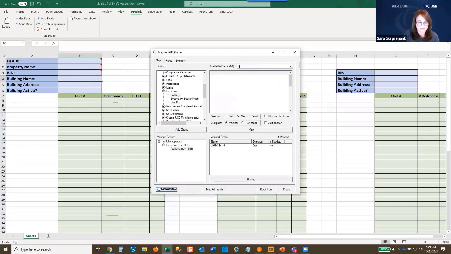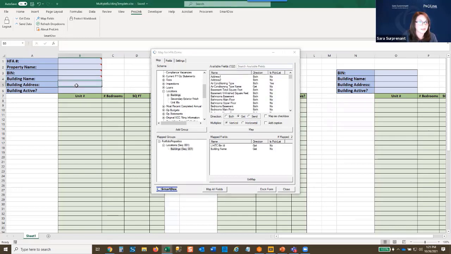Building name. I'm going to make this get only for our purposes today. Address 1, get, map. And is the building active? Because sometimes this does trip us up. This way you'll at least know and verify that it's active. You can still add units even if the building isn't active. When it comes time to actually pull in tenant events and do compliance reviews, you're going to have that data. So here we've got that information mapped.